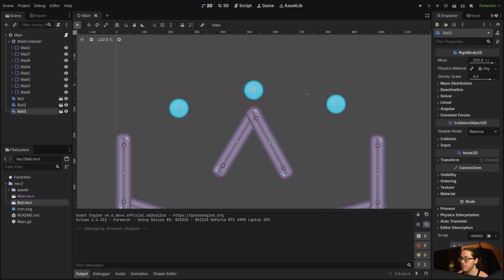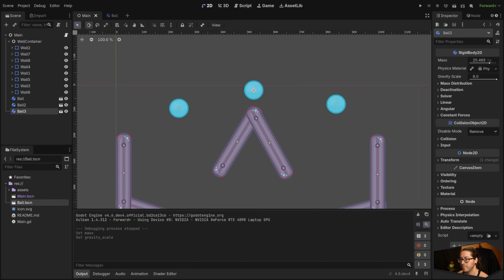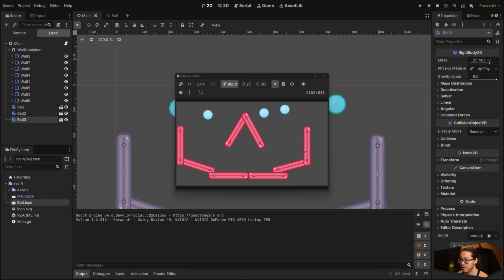Now then, because all these balls are instances of the original ball T scene, if we open that up, we can actually edit its properties. Let's set the mass to that, and let's make the gravity 8. I'm going to save it, go back to the main scene, and we'll run it again. Now all the balls are going to behave differently because we edited the original one, of which they are all instances of.